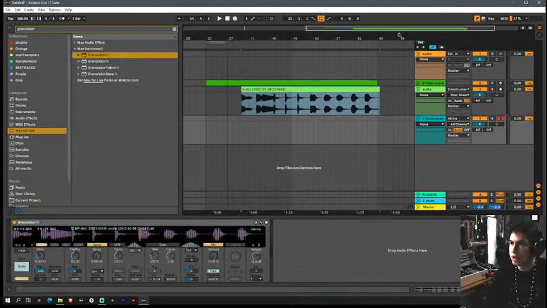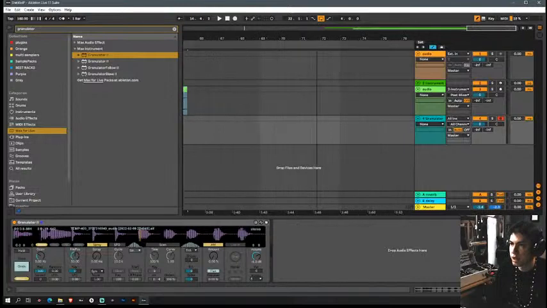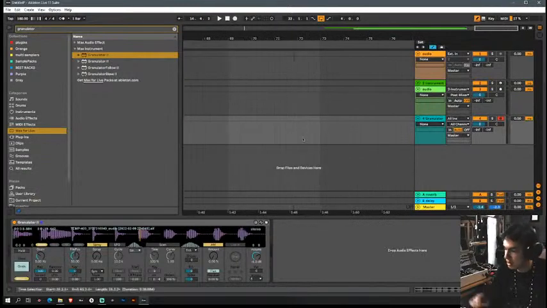And now I have a keyboard, and I can now play this sample. So if I play C3, that'll be the original pitch of the sample, and then I can use this grain size to start zooming in on the piece of audio that we're looping.